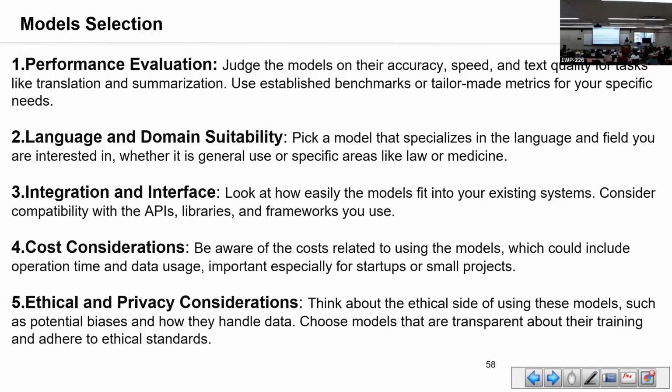Of course, you also need to consider the cost. Like we said, some models are more expensive than other models. So you also have to check which model to use, especially if you want to use it for a large amount of data or use it over a long time, you should consider the cost.